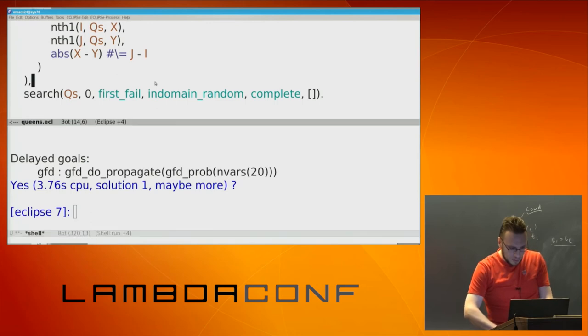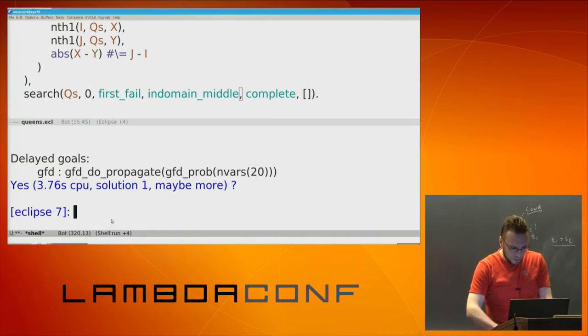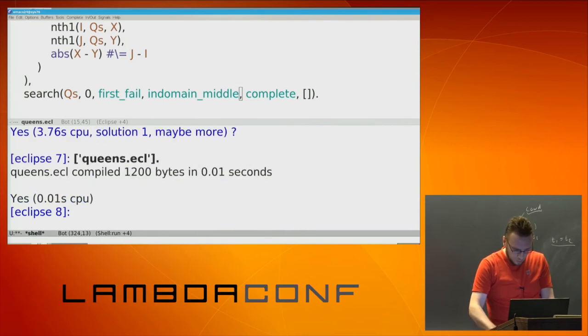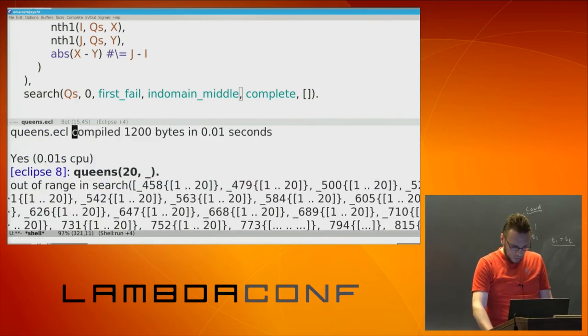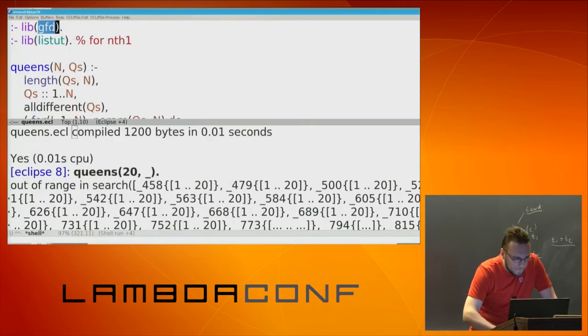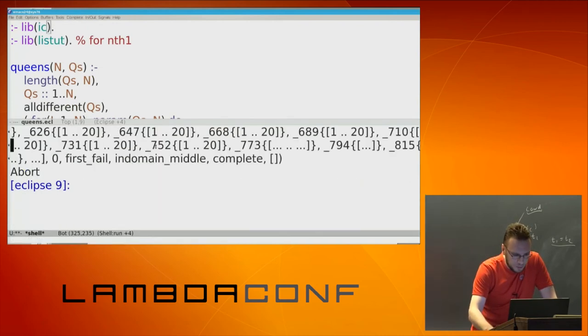Sorry. In domain middle should work. I just forgot to reload my file. Oops. GFD doesn't have in domain middle. Different libraries can have different possible parameters.